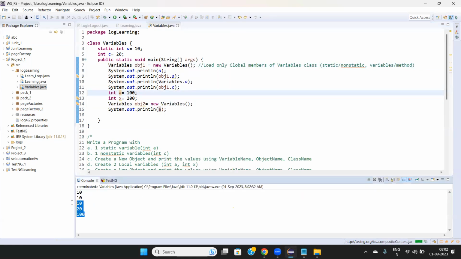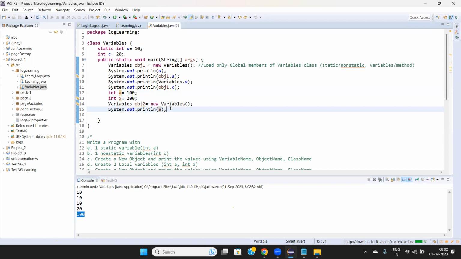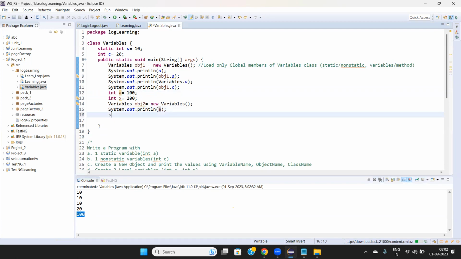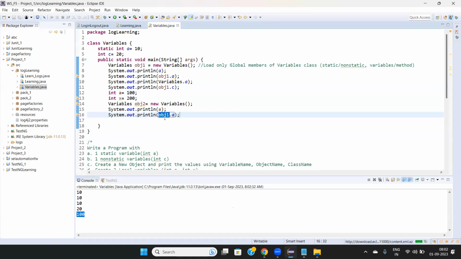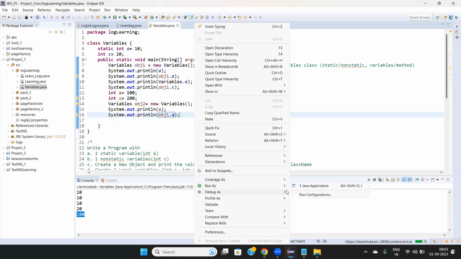See, it will print 10 at the beginning, and here it will print 100. Now sysO obj1.a. Now the search will go to the object. In the object, do we have a variable? No. From there, it will go to the reference static pool. There, do we have a variable? Yes, that is 10. So here it should print 10 for me.